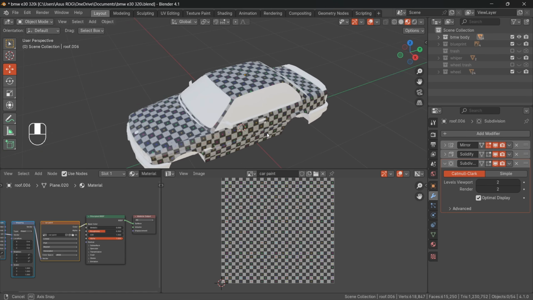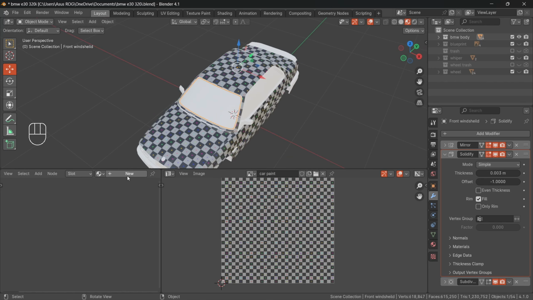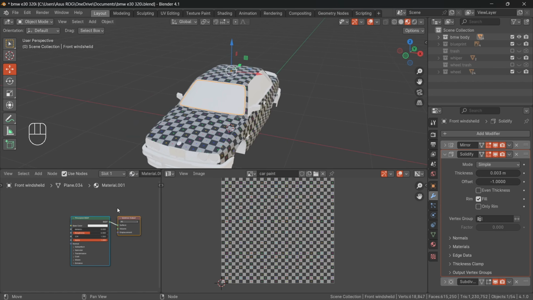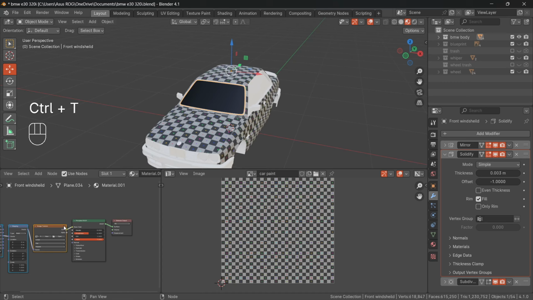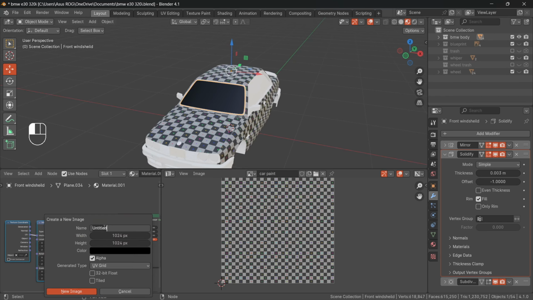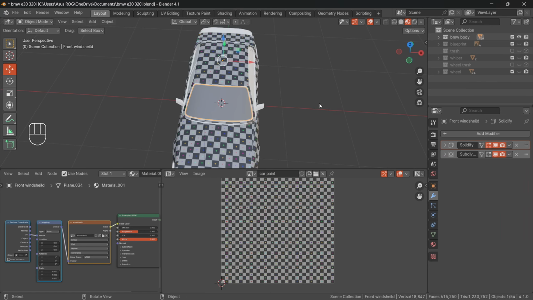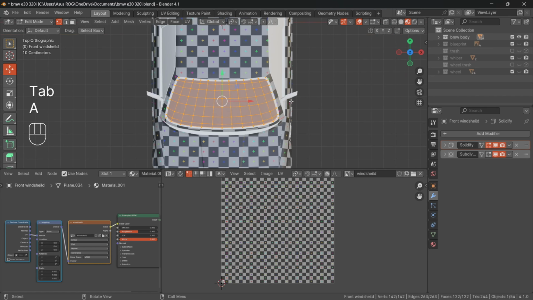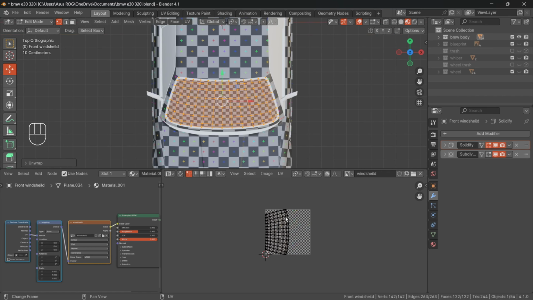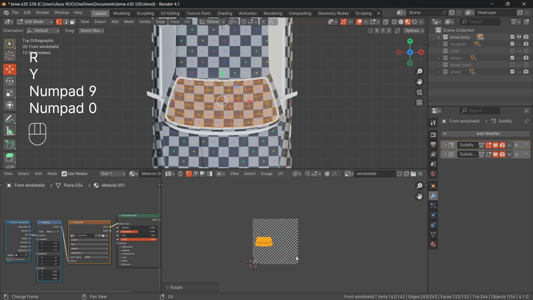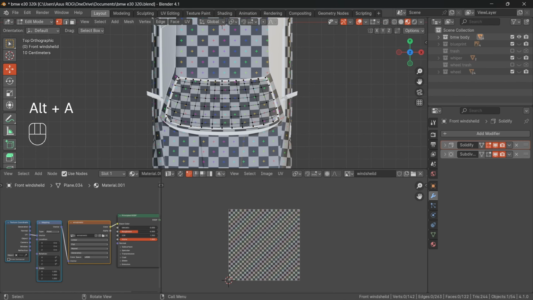So let us deal with the windshield now. So let us click on this windshield right here, and then go to new, press Ctrl T to add a new material, and let's call it windshield, like this. Also UV grid, and then create new. So for this windshield, let us apply the mirror modifier. Go to the top view, select everything, and then unwrap, just like this. You can scale it down, R Y 90 to rotate, bring it to this point.